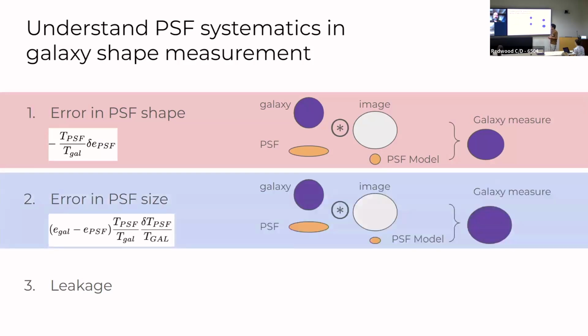Similarly, an error in PSF size can also cause an error in your galaxy shape measurement. This is a little bit more complicated. If your shape measurement is given a PSF model with the correct shape but the wrong size, in this extreme example, if the PSF is super tiny, then the shape measurement method is going to think that the convolution doesn't change the image overall. So the galaxy measurement will be the same as the measurement on the image, and you will still end up with a shape error for the galaxy.